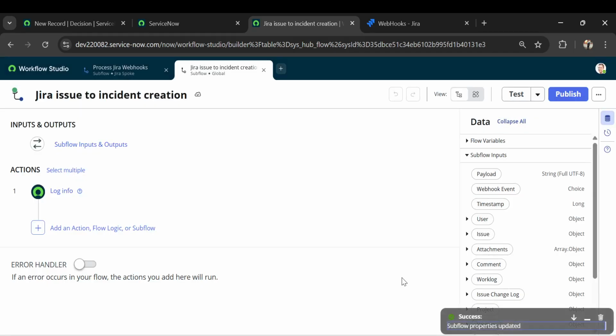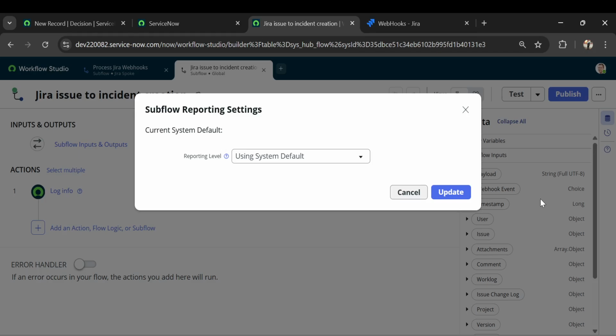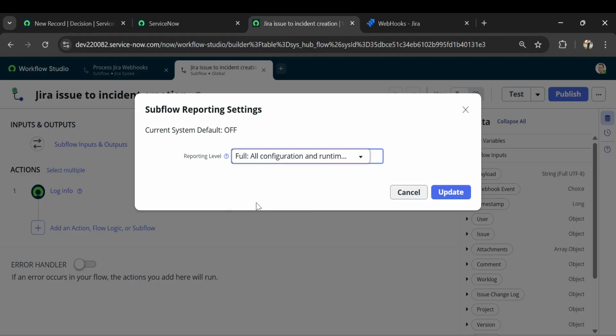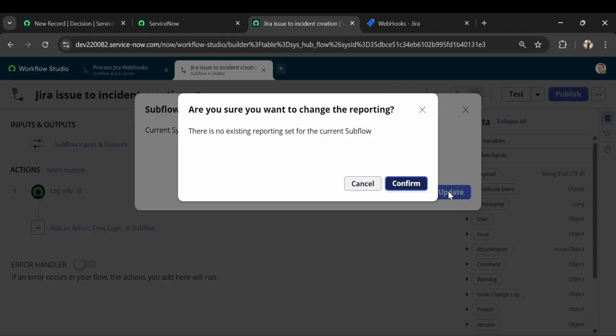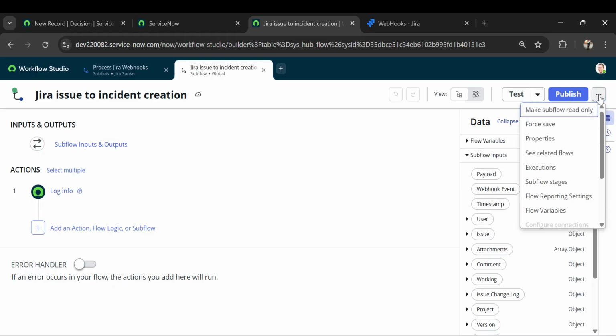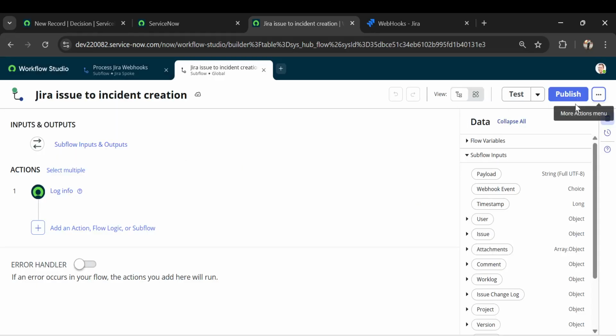The other thing I would recommend is that for any subflow or flow, you enable the reporting setting. By default, it will be off. You should choose the full option so that once the flow is triggered, you can see what happened in the reporting, and if it failed, why it failed. These two recommendations from my side, you should always do when you create or clone any subflow. Now it is full configuration at runtime, and we have also changed the properties to run as the admin.